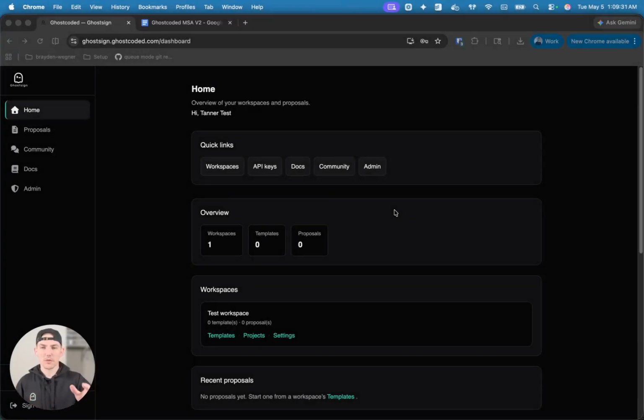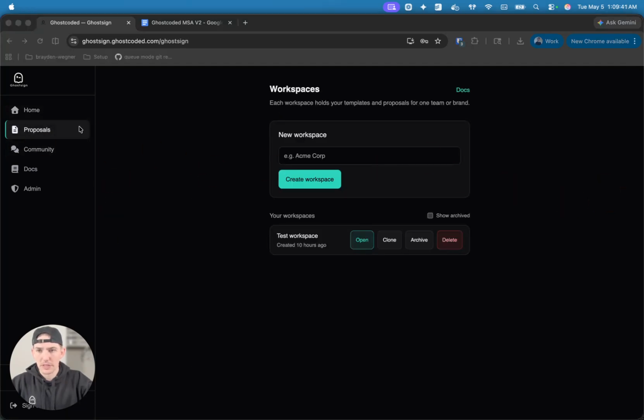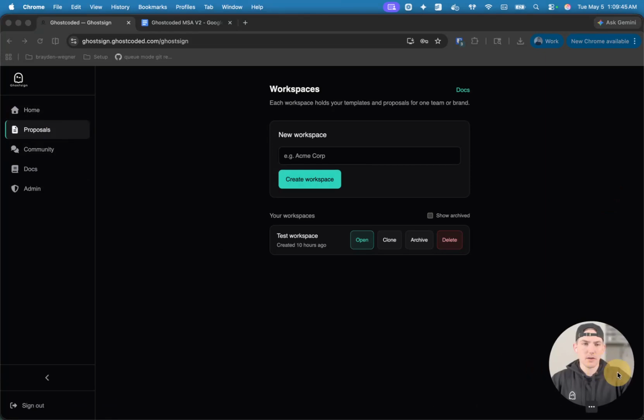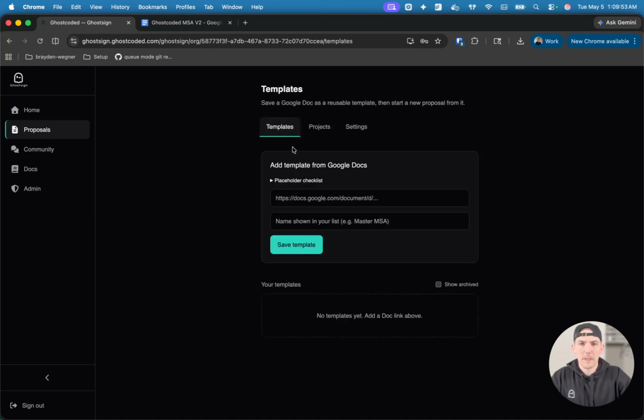I'm going to be running through an example of how I use the tool. So getting started, we're going to go to this workspace. You can also go to your proposals on the left side over here. And in here, you're going to go ahead and just create a workspace. So we're going to make this be Ghost Coded, for example, create workspace. And that takes us to our workspace here, okay?